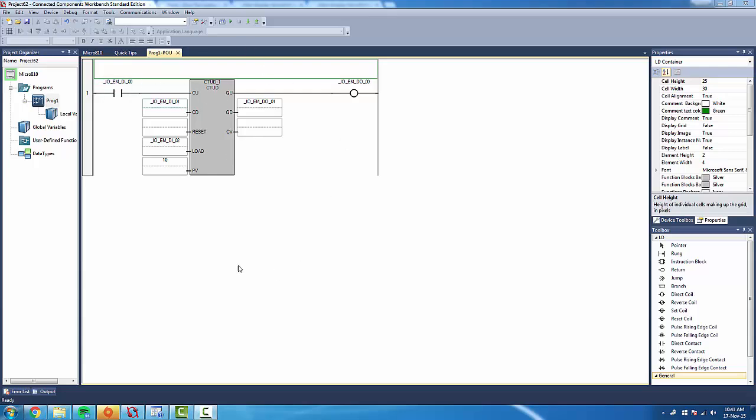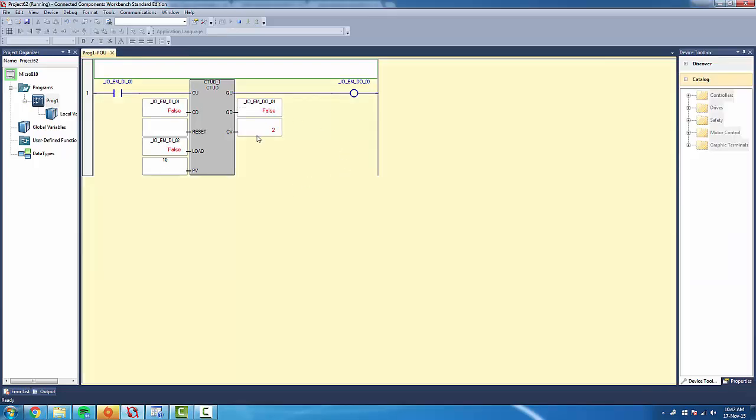So let's see this in action. Okay, so you can see the count value, I was playing around with it a bit. It's at number 2. We go count up, it goes up, press count down, it goes down. We go to 0, then the down output becomes true. And we go up to 10, and the count up output turns on.